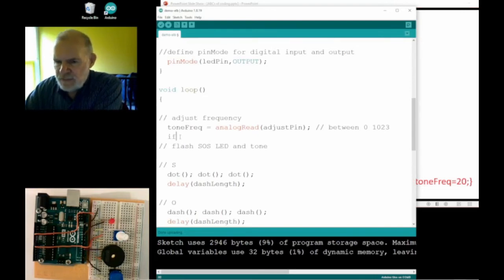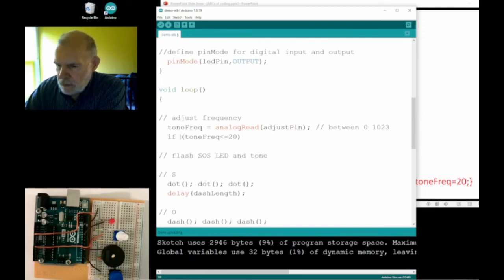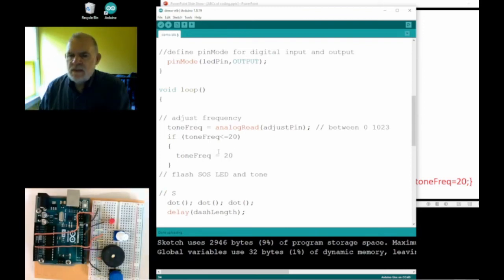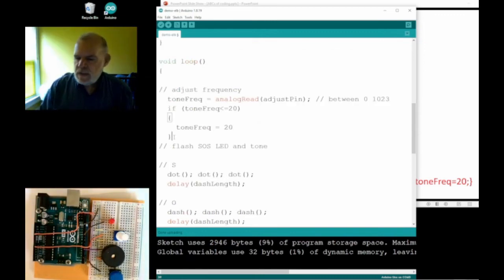So I say if tone freq is less than or equal to 20, and I'm going to put my curly bracket, and between the curly brackets we're going to say tone freq equals 20. So let's see what we've done here.